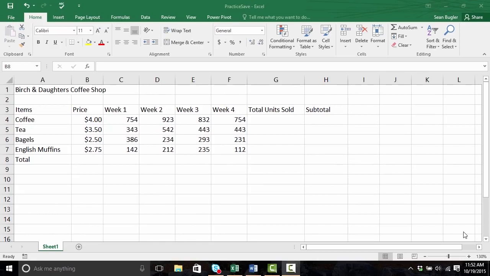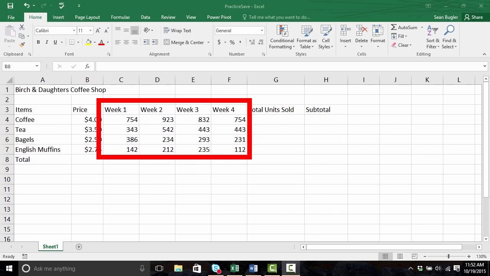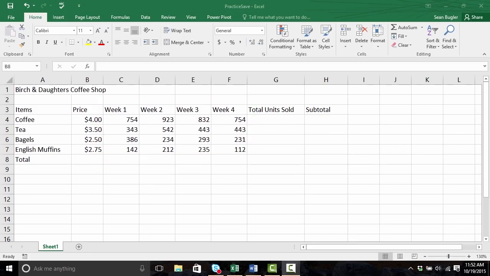All right, so we've had some opportunities to enter content and edit content if we need to. Now, let's go ahead and talk a little bit more about what we can do with this data once it's input. Now, I've gone ahead and I've added data for weeks 1 through 4 in terms of total unit sales for coffee, tea, bagels, and English muffins. So this is great. Our business is successful. We're making it. But we don't know exactly what's going on with all of this data.